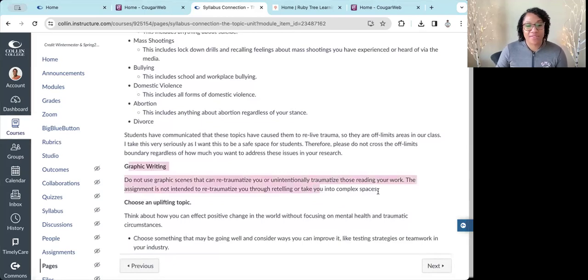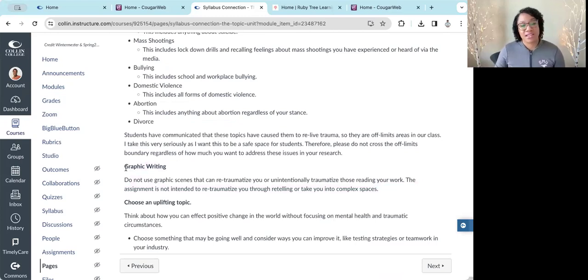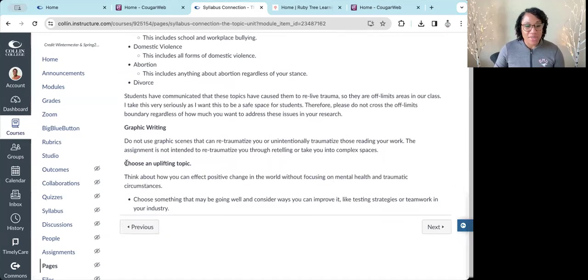Keep in mind, graphic writing, you cannot write anything graphic. We will have an opportunity to write an anecdotal introduction where you'll need to tell a story and you'll need to use description, but you cannot use anything graphic, please. Because again, we do not want to re-traumatize anybody by writing something that is harmful to their mental health. Choose something uplifting in ways that you can make the world better with your topic. That's the goal. All right, and that's it.